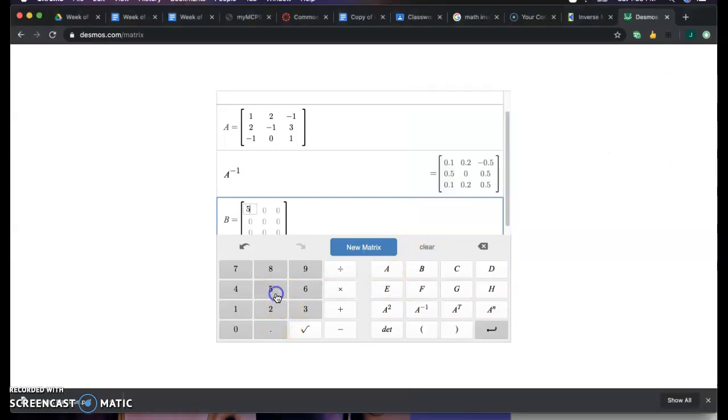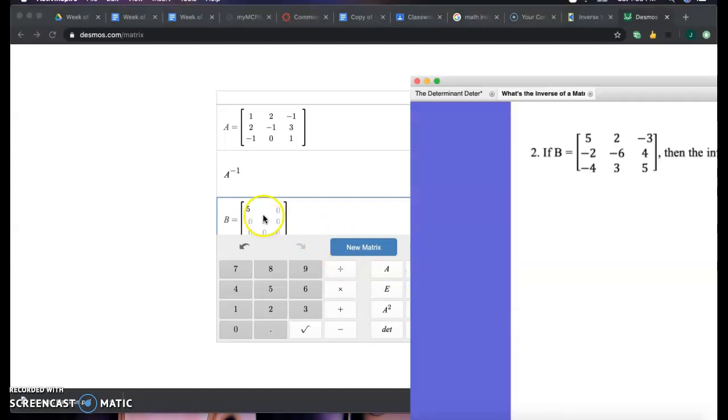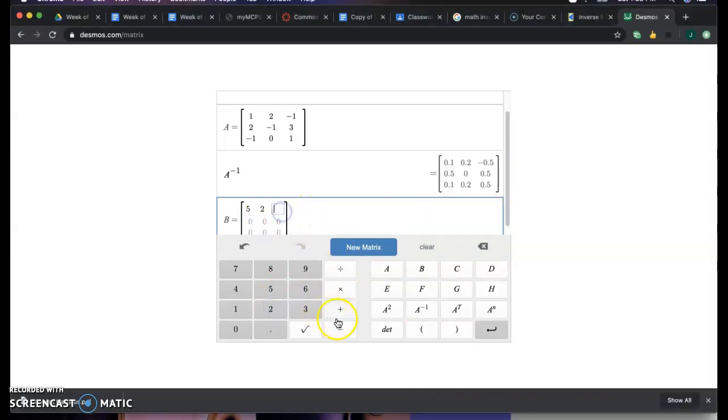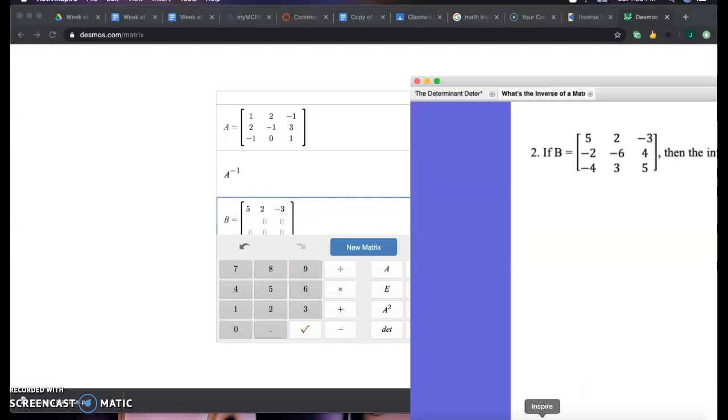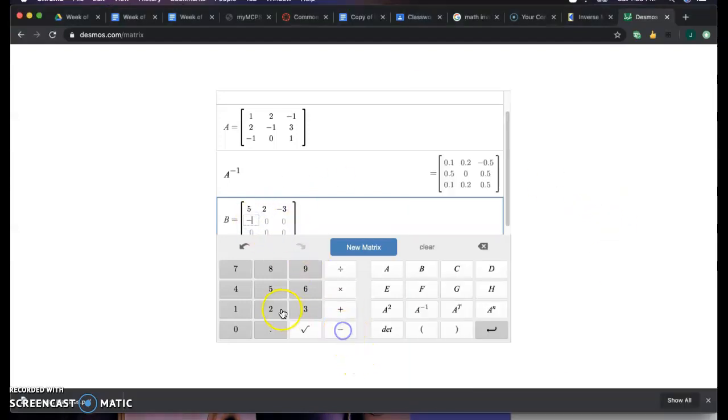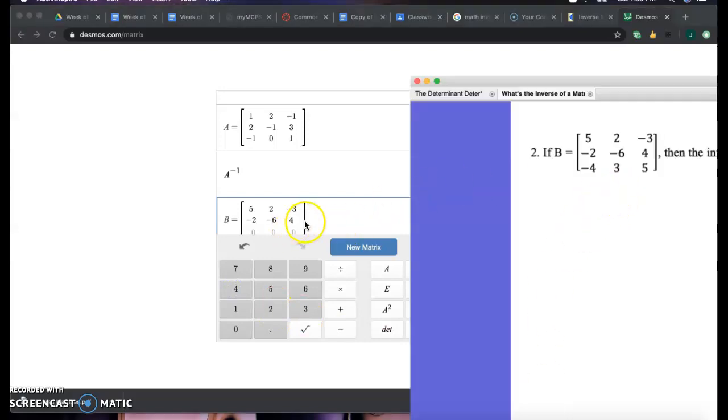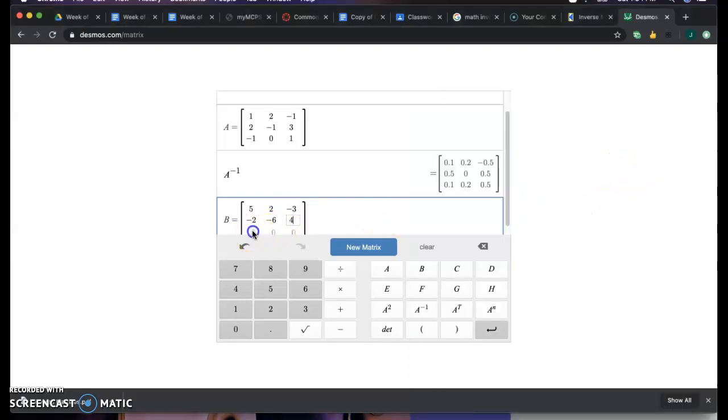So I'm going to type in 5, 2, -3. And I'm going to type in -2, -6, 4. As long as I'm checking what I'm writing and making sure they match along the way, the calculator does it all for me. It's only user error that could happen here. So make sure that you're really paying attention to the negatives and all that. -4, 3, 5.